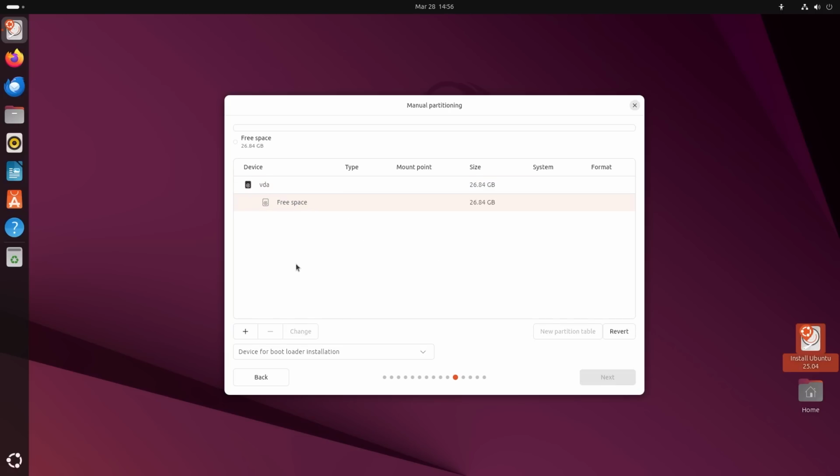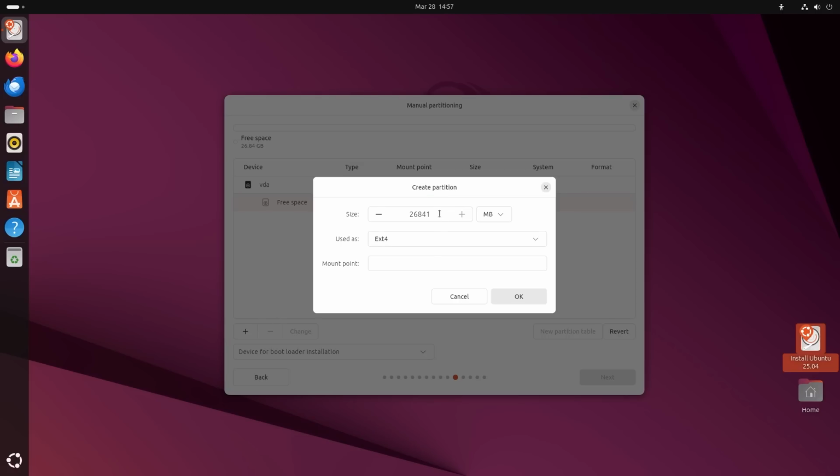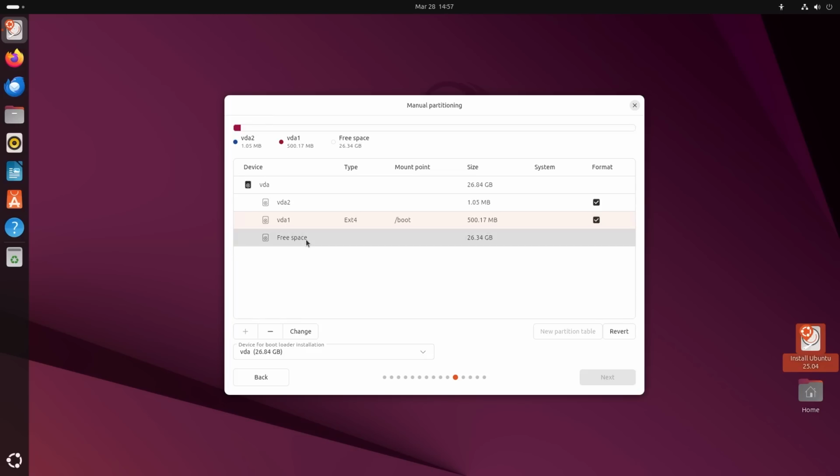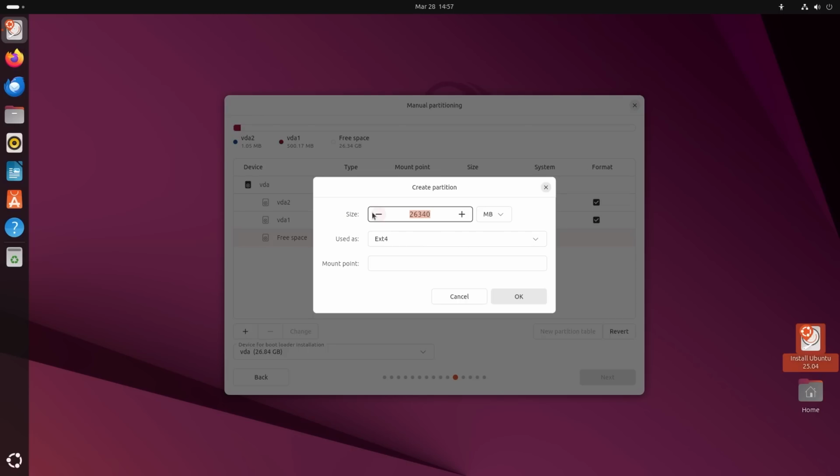All right, so once you're inside manual partitioning, what you can do is you can go ahead and create different partitions. For example, the boot partition and the home partition. You can have the separate home partition, you can have separate root partition, whatever you want to. For example, let's just say 500 megabytes of ext4. You could choose it as your boot partition. Then for the remaining, you could have, for example, 10 gigabytes of ext4. This is going to be your root.